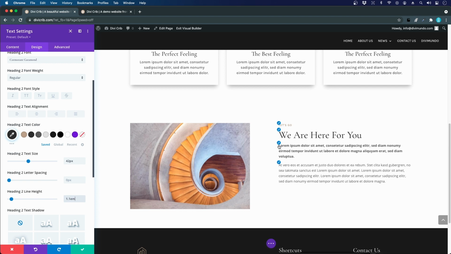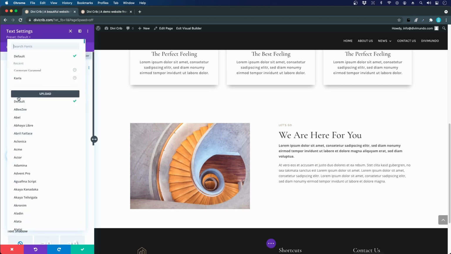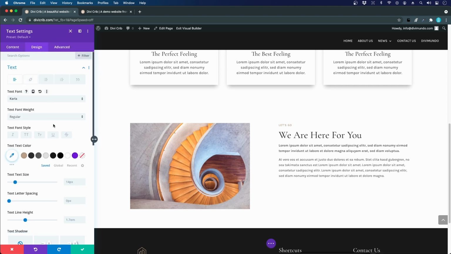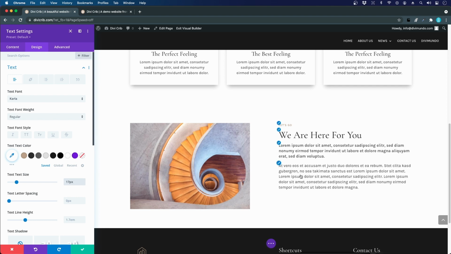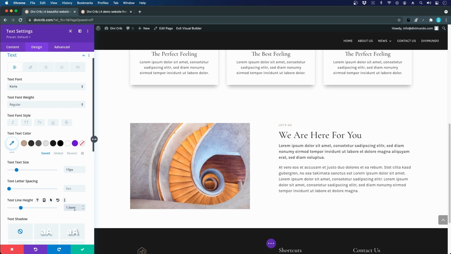We have the body copy, so I'll choose that one. And we will change that to Karla, like that. And the font size, I think 14 is way too small. So we'll change that to 17 maybe. But it's a little bit too tight. We need more line height. So let's change that to maybe 1.5 EM. And now we're going to save this as a preset.